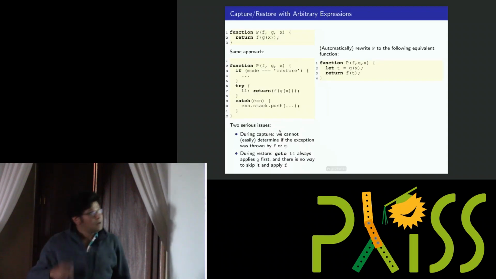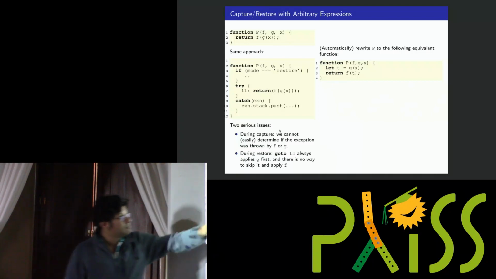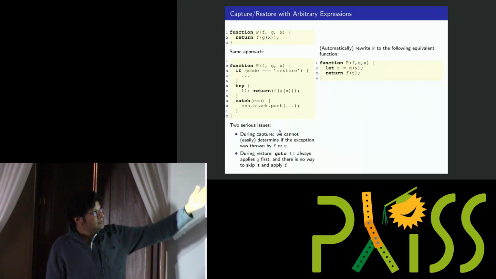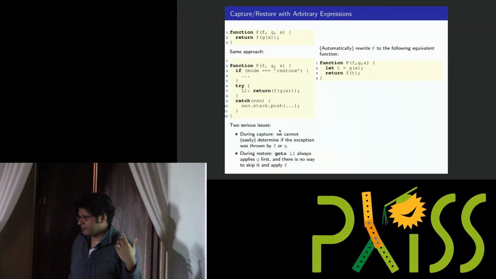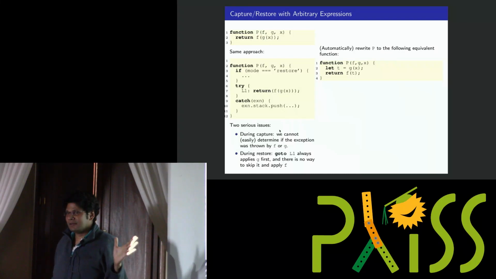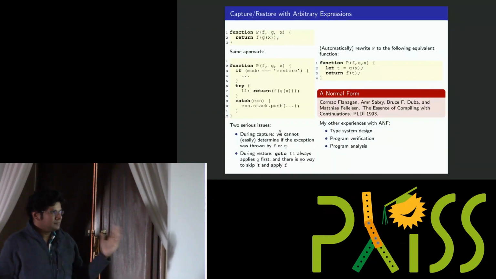Okay, so here's what we're going to do. We're going to take that program there and rewrite it to this. We introduce a temporary variable t to name the result of g applied to x, and then we return f applied to t. Does this look familiar to anyone from yesterday? Yeah, it looks like a normal form. Yes, it's just a normal form. It's literally a normal form.